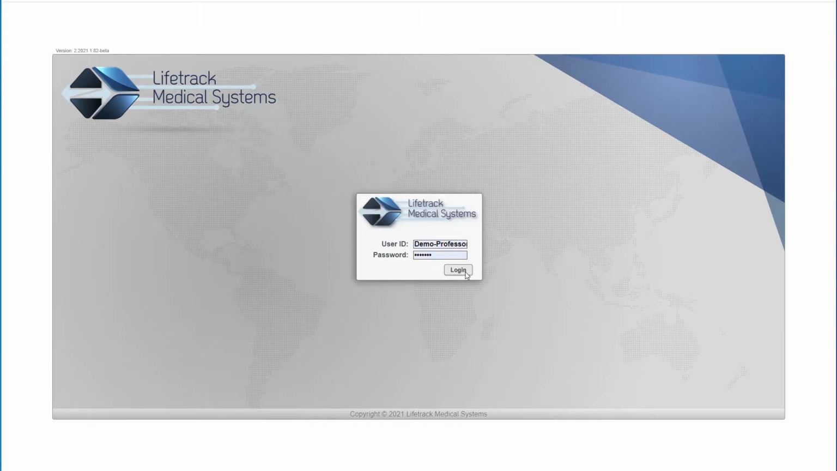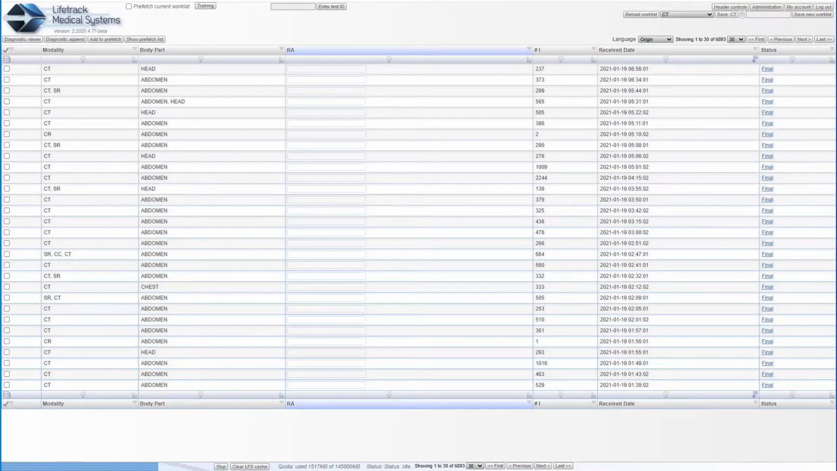With LifeSys Education, I now have the ability to accomplish all of those things. I could log into LifeSys and it opens up to my default work list. This work list is a representation of a typical day of cases for me. Over here on this column is the RA field.